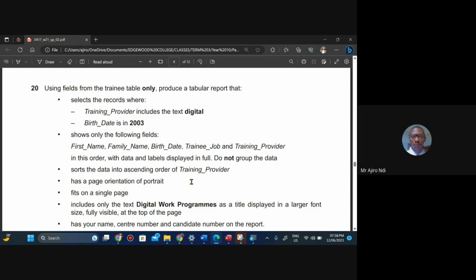Produce a tabular report. Okay. Produce a tabular report.